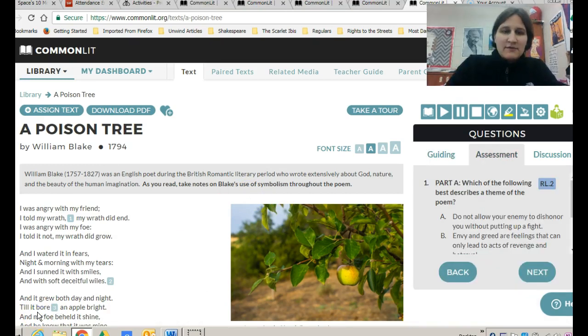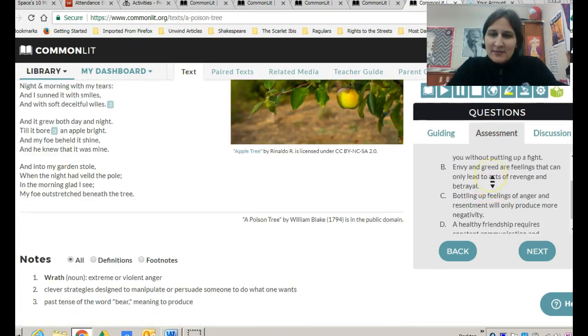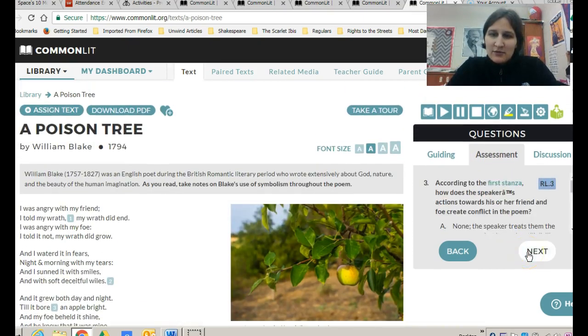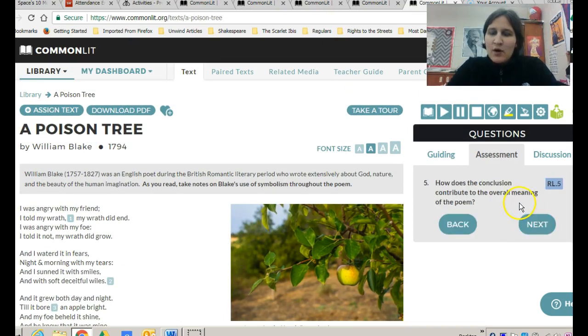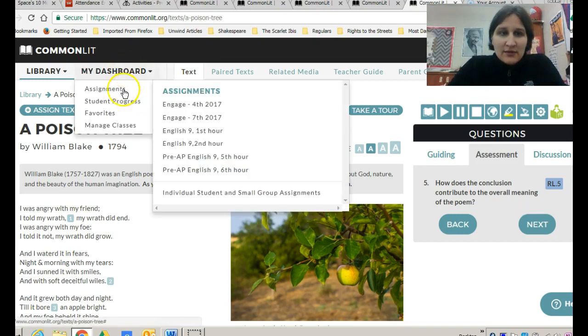Okay, so once you've done the guided reading for A Poison Tree, it's going to ask you, do you want to take the assessment? I'm making you take it. So choose yes. And for the assessment then, there are 4 multiple choice questions, and then 1 short answer question. So answer those 4 multiple choices and the short answer, and then you will be able to submit. Do make sure that you hit submit at the end of it. That's the only way I will know that you've done it. And then you can go back to your dashboard and see your assignments.